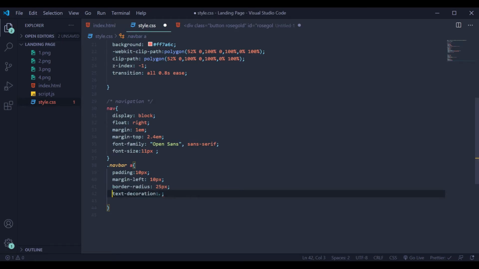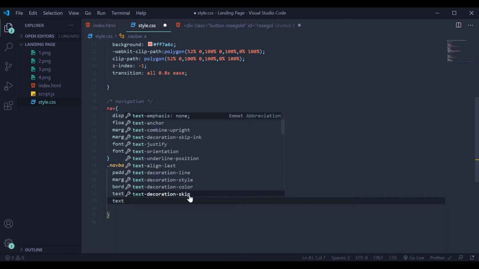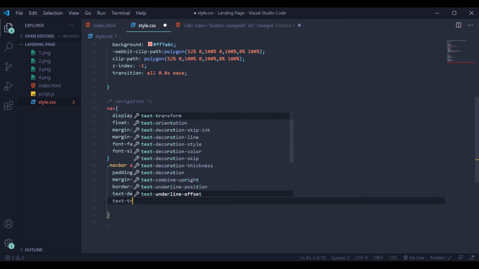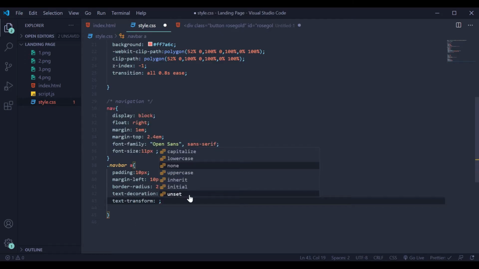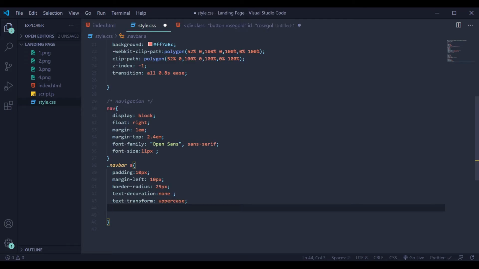So we'll say text decoration to be none. Next, I will add some text transform to be uppercase. So it will be capital letters. So I'll add some letter spacing of 2 pixels. Next, we'll add color.